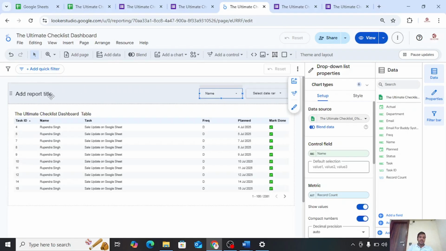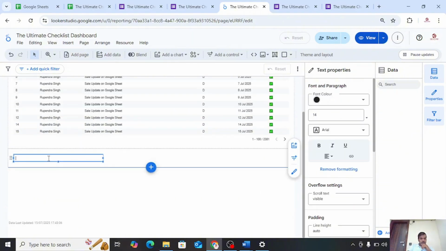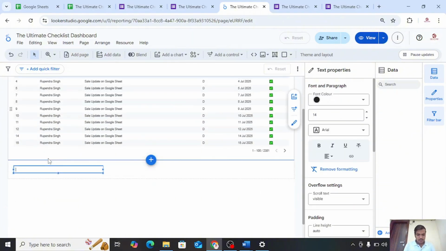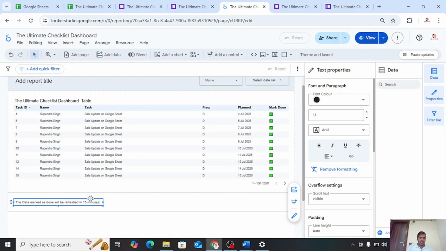If we enter it from here, it might throw some error. So we will tap text box and write it. We will write a warning sign that the data marked as done will be refreshed in 15 minutes, so that it does not create some misunderstanding and people keep clicking the same form again and again, it does not make sense.